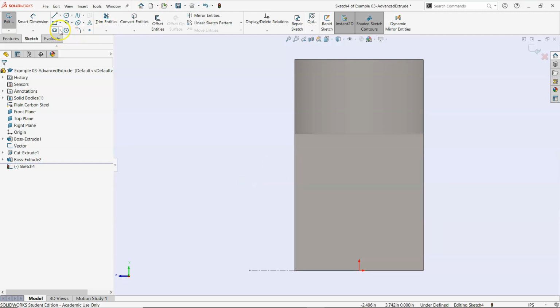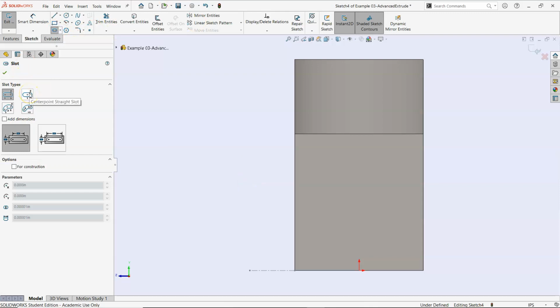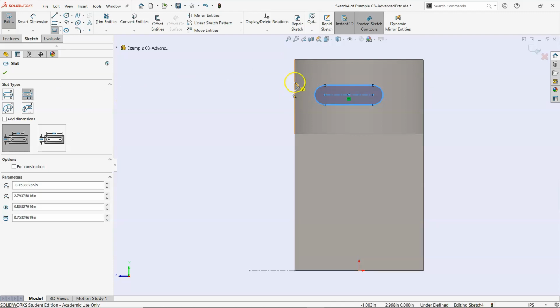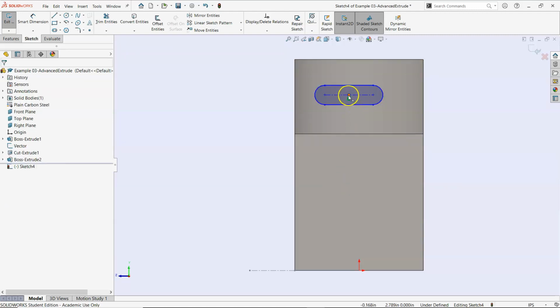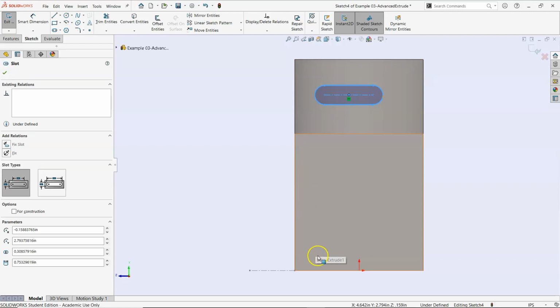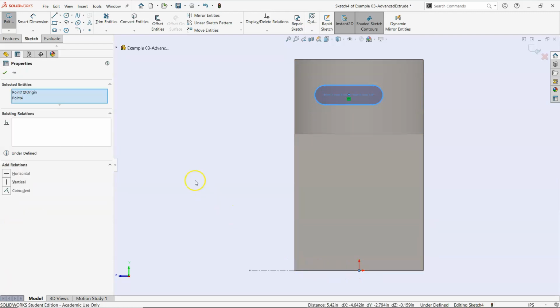So we're going to create a slot. I'm going to choose this center point straight slot, make it horizontal, something along that line. Now I want this slot always to be in the middle of my part. If you remember, I created my part using my midplanes, so I'm going to select the midpoint of this construction line in my slot, as well as my origin. I'm using my control button. We can see that we have those two entities selected, and I'm going to make them vertical.